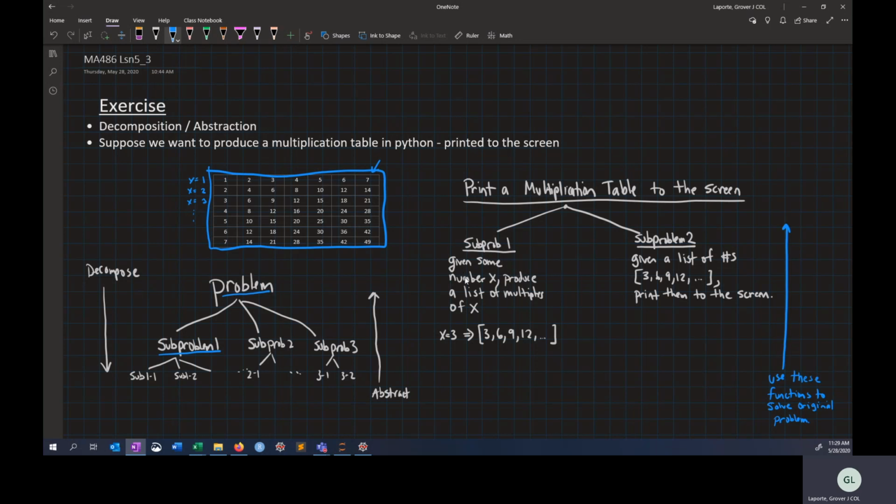And what I did was I said, well, given some number x. So for example, if x is equal to 1, then I'm going to produce a list: 1, 2, 3, 4, or 2, 4, 6, 8. If my number is x equal to 2, I want to produce all the multiples of that number. So for example, here 3, I can do 3, 6, 9, 12, and it's just going to be in a list. So that's my subproblem 1, and I believe we've already solved that one in video 1, but I will bring that back up here in a second.